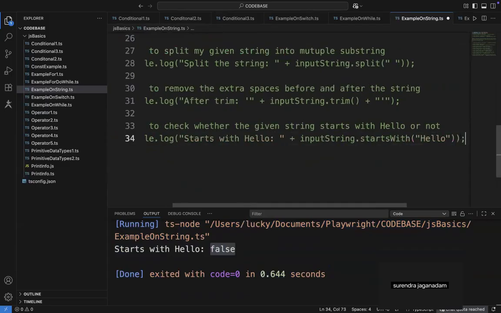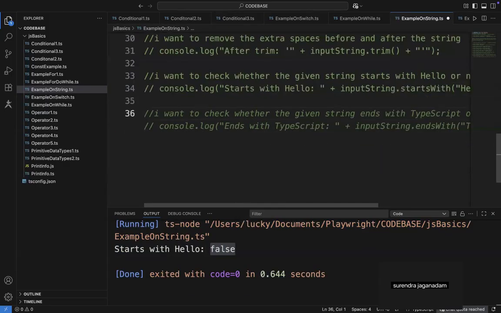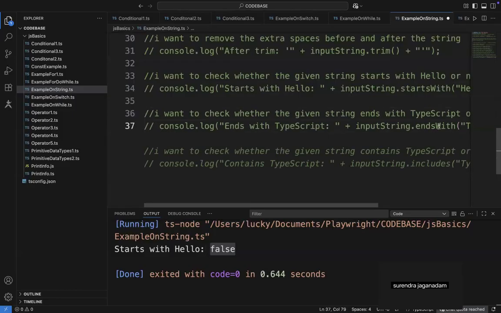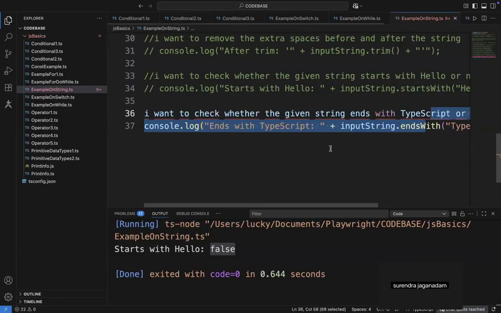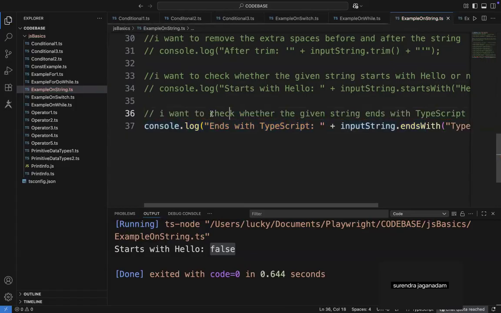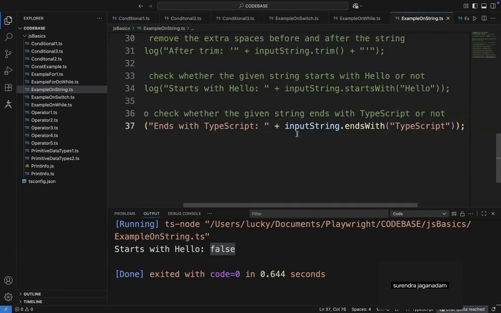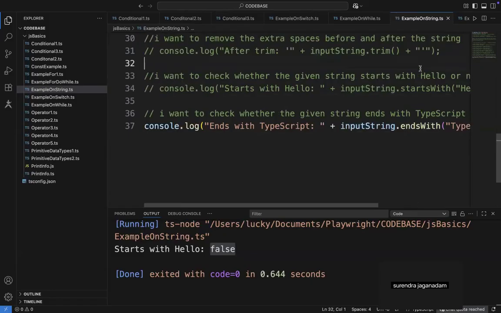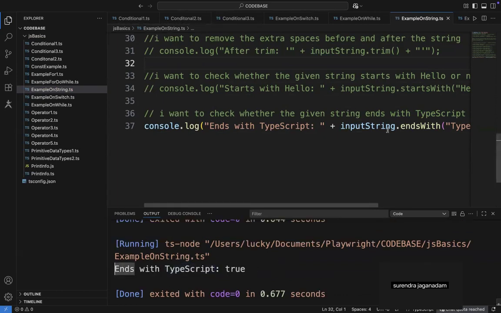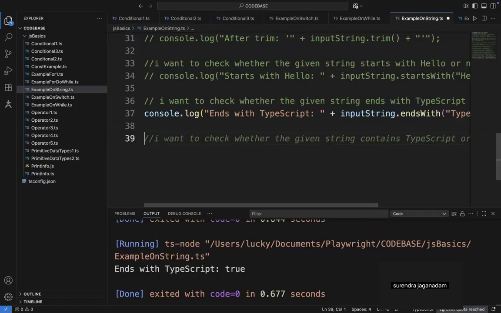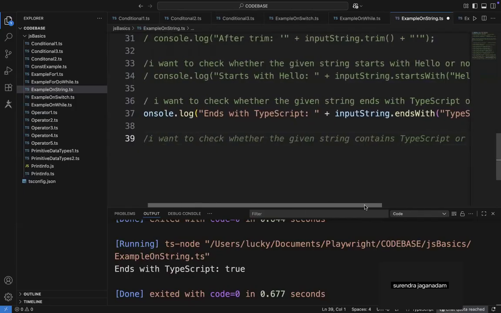In a similar way, I want to use endsWith also. See, automatically it's giving me the suggestions. I just used a tab operation. So I want to check whether the given string is ending with TypeScript or not. So here I'm using input string dot endsWith. Of course, my input string is ending with TypeScript. Hence it will print endsWith TypeScript, which is true, printed to the console. Okay, perfectly all right. So this is the way how exactly we can use this.